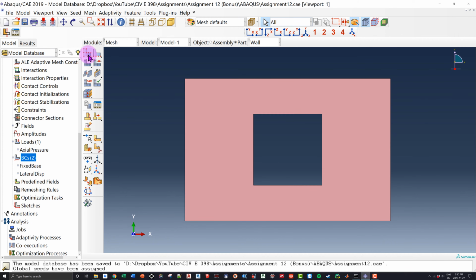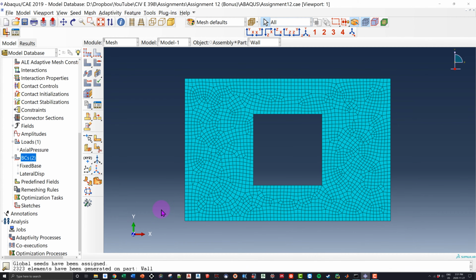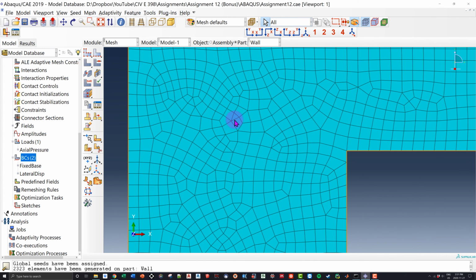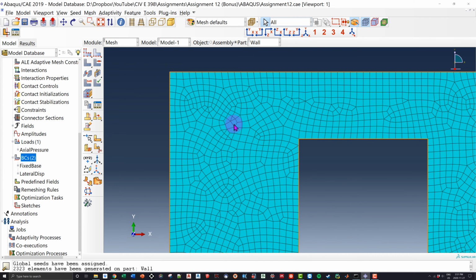And then from here, now that I have seeded my part, I can go to mesh part. And do you want to mesh this part? Yes, I do. We're going to click OK, and we are going to get this. Now, if we look at this, this is actually pretty ugly because what we want our elements to be is rectangles or squares more specifically. But if we look at this, we can see that there's a lot of distortion happening around here.